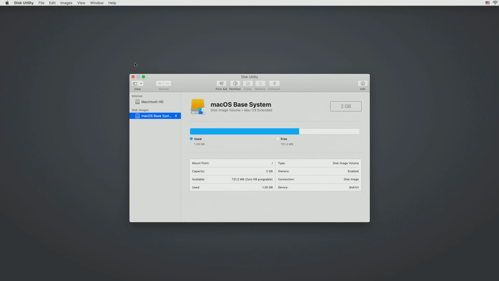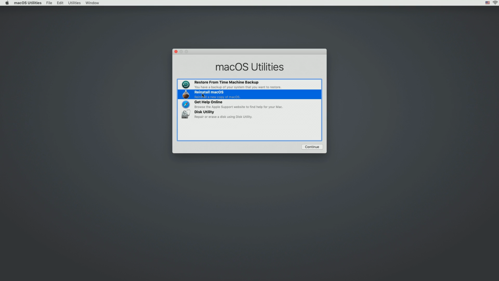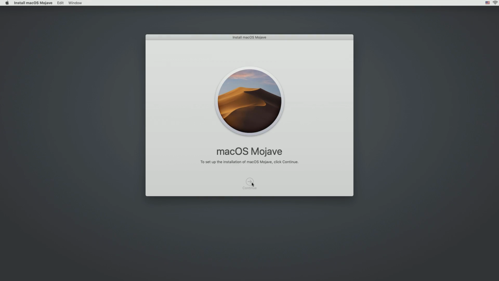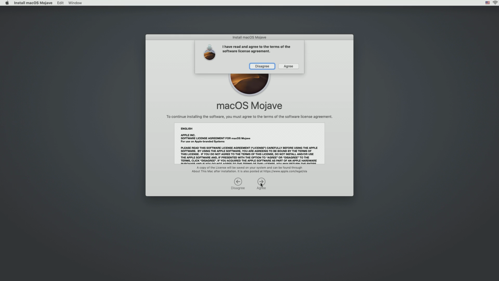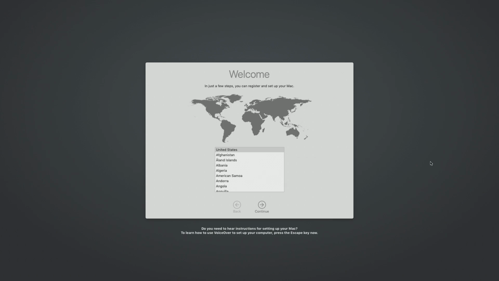Now at this point, you want to click on the little red X to go back, and then select reinstall macOS, and then click on continue, and then click on continue again, and then you will need to click on agree, and then agree again, and then select Macintosh HD, and then install. When you get to this menu, if you are selling or otherwise getting rid of your Mac, you're done. You can go ahead and shut it down and it's ready and good to go.